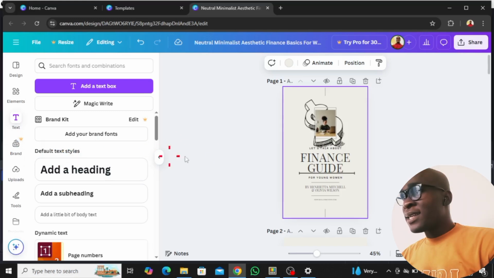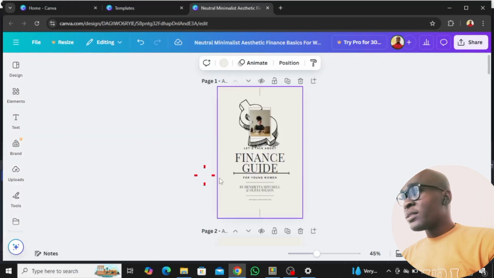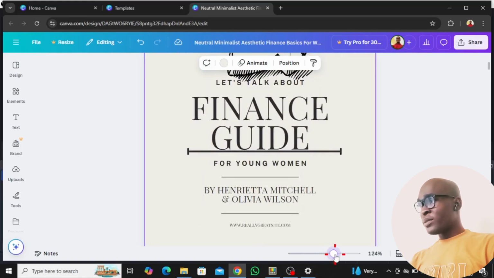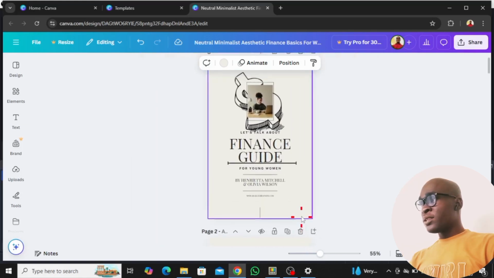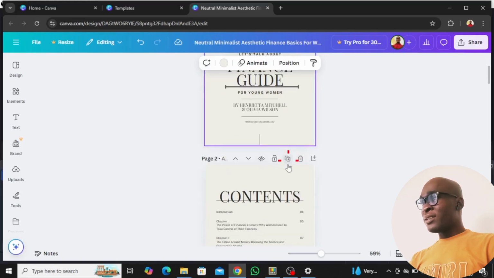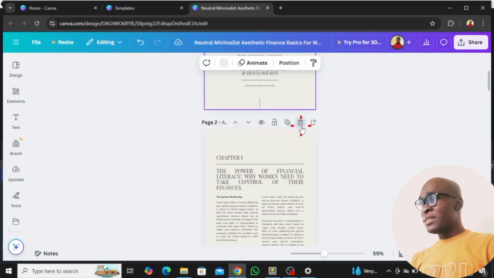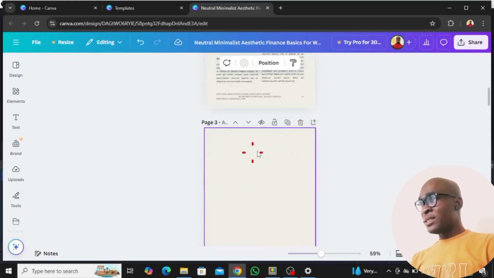So after this text and templates, you can zoom in. Yeah, you can zoom out using these zooming tools here, and you can also delete all these pages that you are not comfortable with. You can click here to delete this page. You can start from chapter 1, or you can add another page. You can add another page here. You see it.